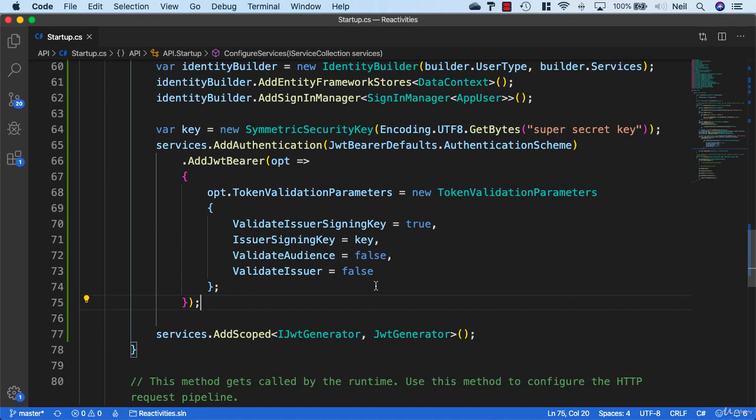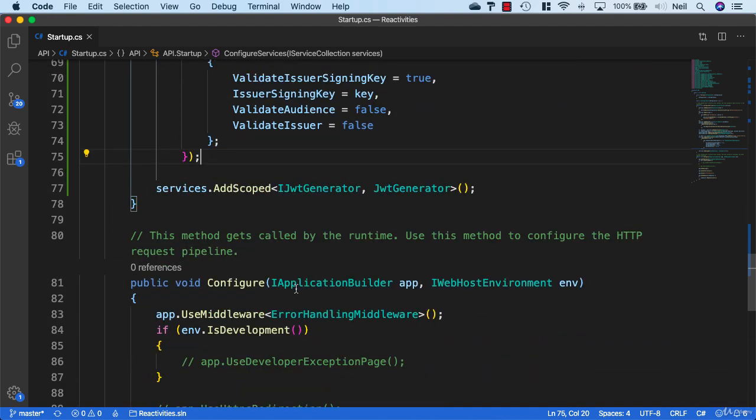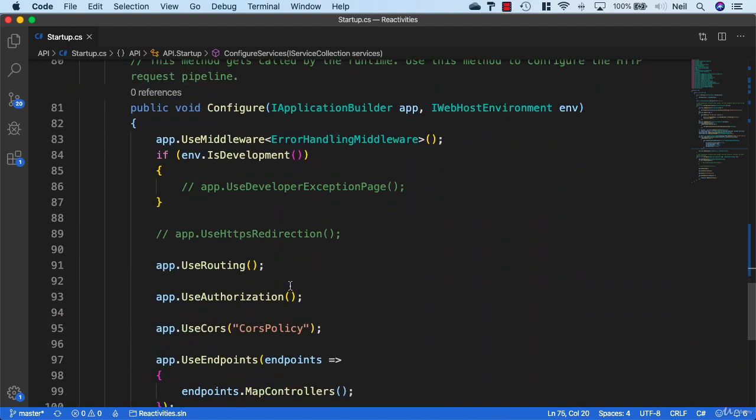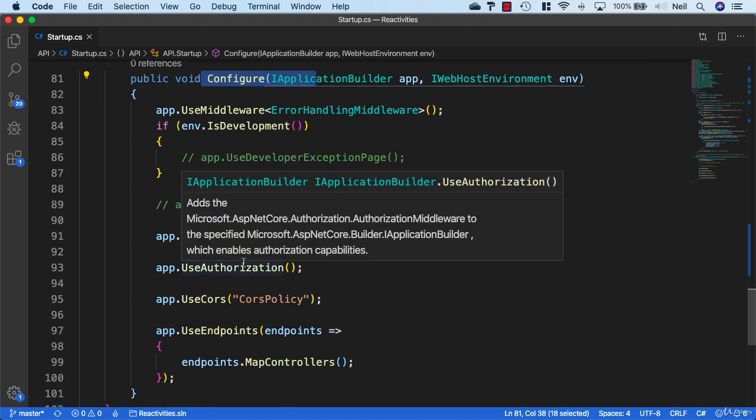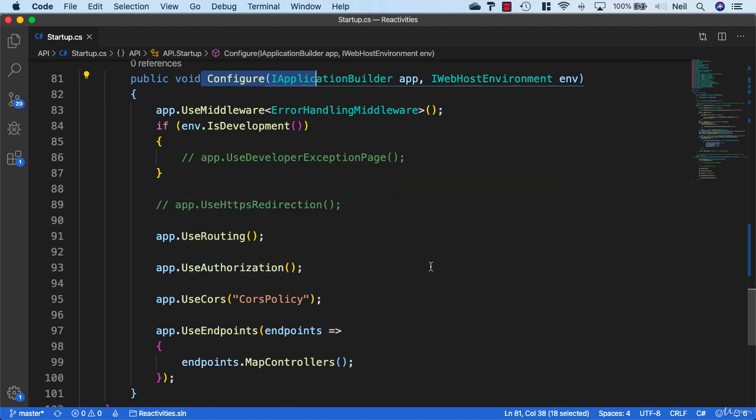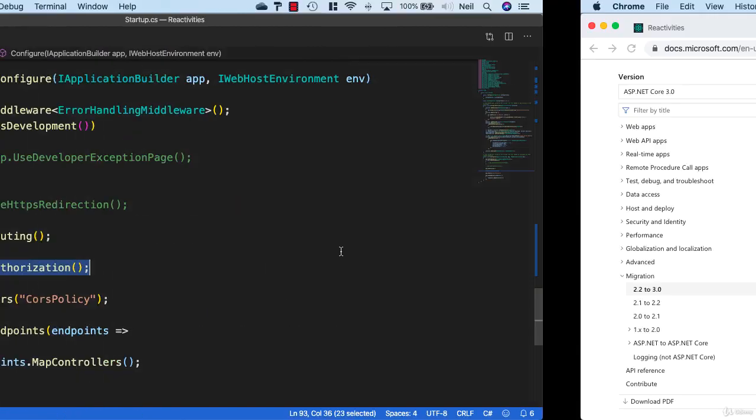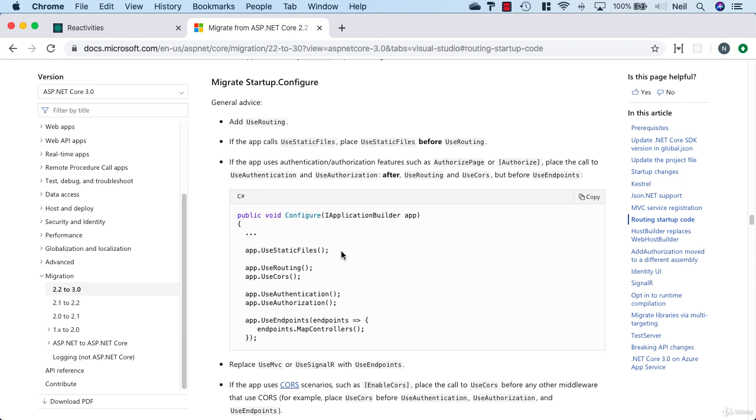And what we need to do next is configure our middleware inside our Configure method. Now, what I want to do is just very briefly run over to the migration documentation from .NET Core 2.2 to 3.0 just to discuss the ordering of what's going on inside here, because we do need to take care of that. And what we have in here is a call to UseAuthorization. And we're going to be adding other things into this. So let's go take a look at what Microsoft suggests. The ordering should be in our Startup Configure method when we're using UseRouting.